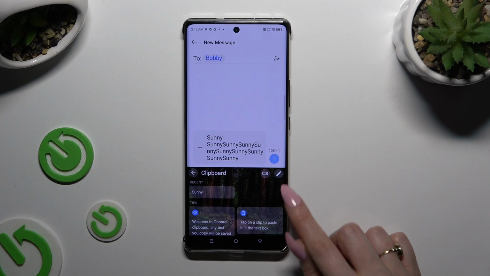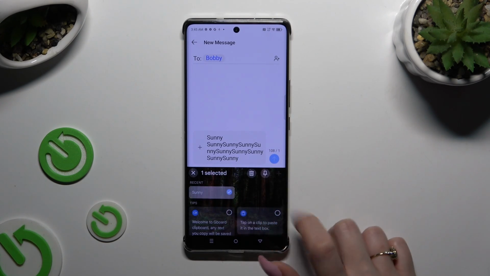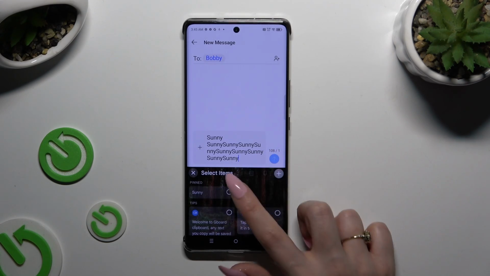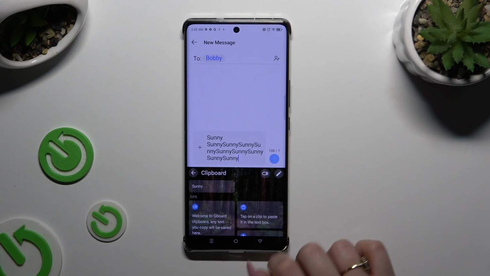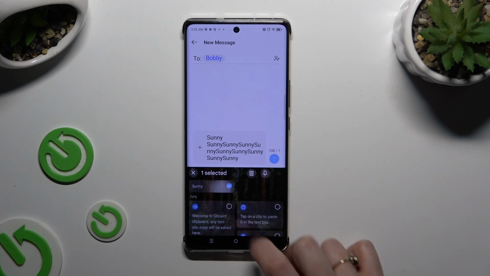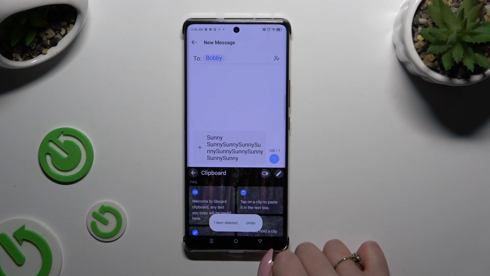To pin it, use this pen at the top right corner, click on your text and use this pin. You can unpin it the same way. To delete it, click on the pen, tap on your sentence and use this pin icon next to the pin one. To disable Clipboard completely, use the same switcher as before.